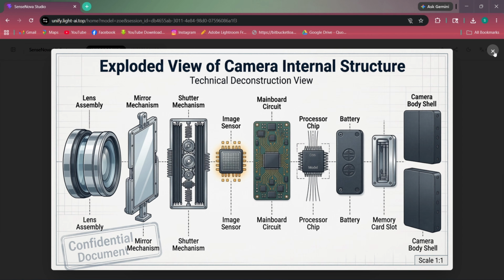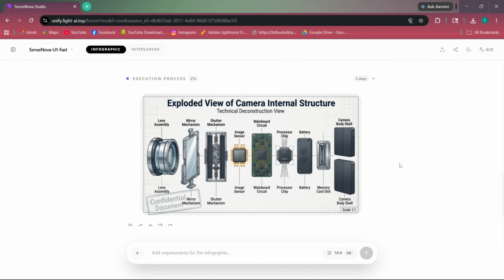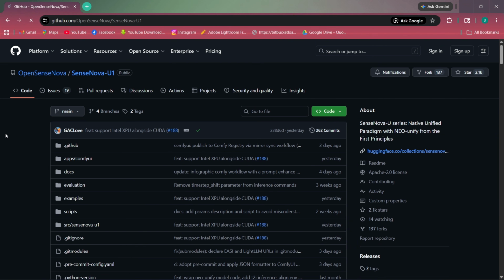This type of infographic is incredibly useful for product showcases, engineering presentations, educational content, or technical explainers. Seriously impressive stuff. So, what do you think about these infographic and interleaved generation capabilities? Pretty powerful, right? Now let's talk about something even more exciting, the local deployment of this tool.